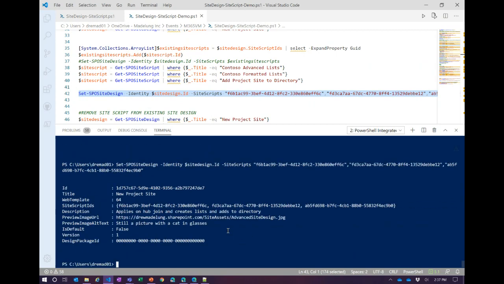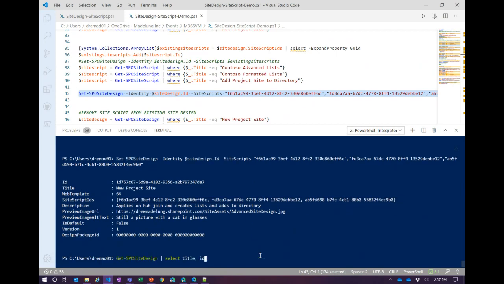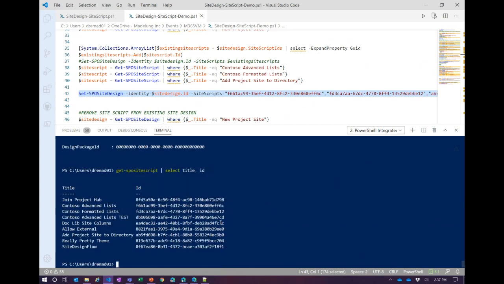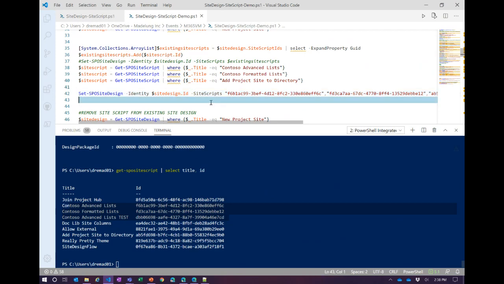And now you'll see when I look at my site design, I have these 3 now set. So those are going to be the actions that are run, these 3 right here, because they match the site design. The site script IDs are now added into the site script IDs value for that site design.